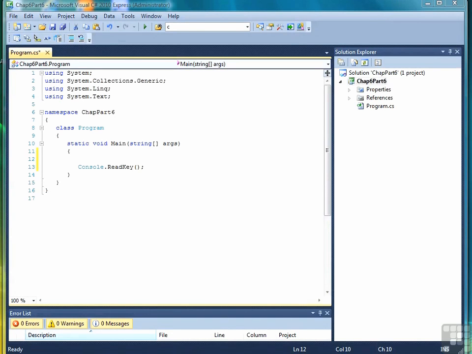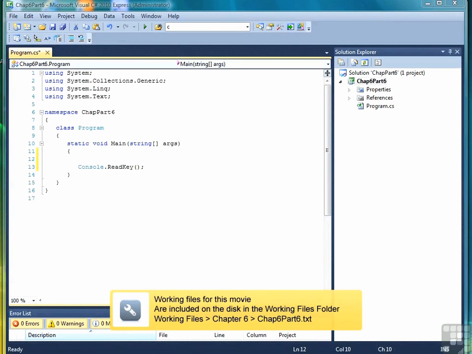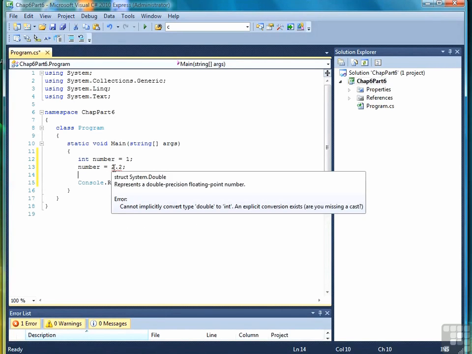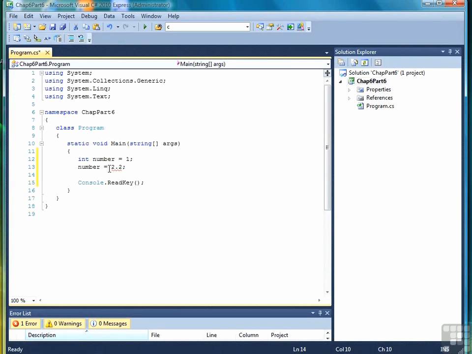One of the things you have to be careful about when performing arithmetic in C# is working with mixed data types. For example, if I declare number to be a variable of integer type and assign it the value 1, then if I come around later and try to assign it the value 2.2, you'll see that I get an error message. The error message reads, "Cannot implicitly convert type double to int. An explicit conversion exists."